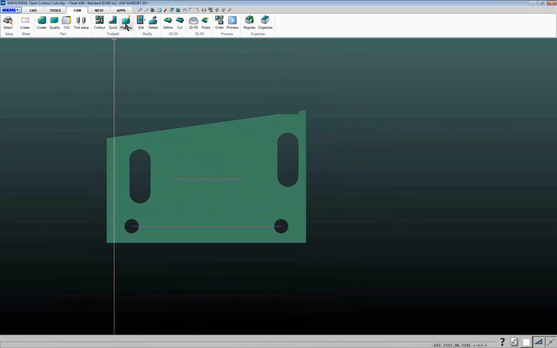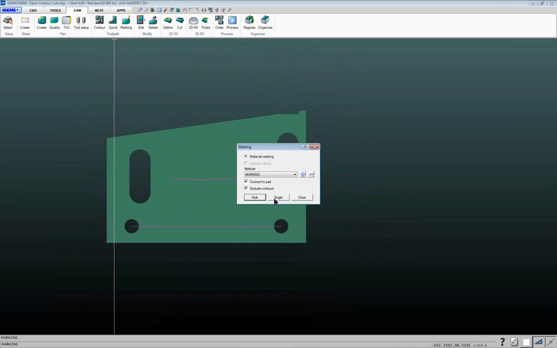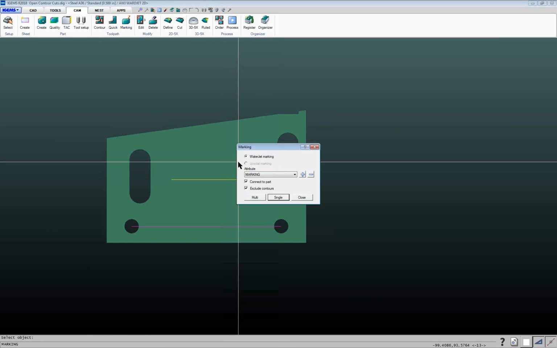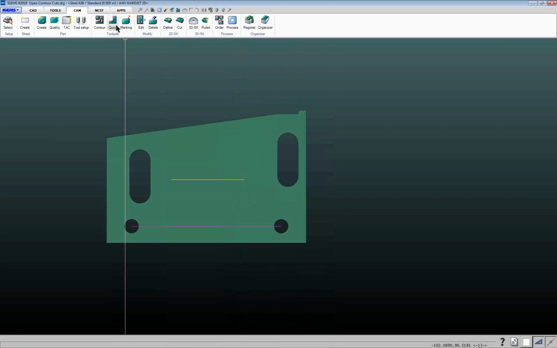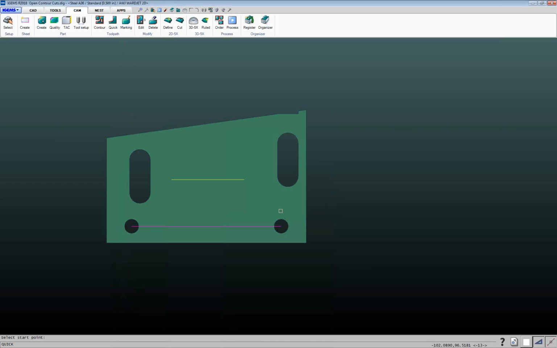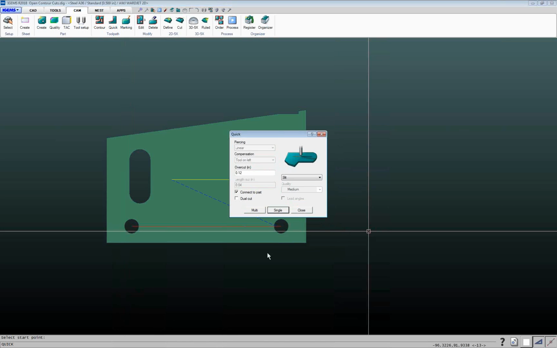So you can either use the marking command if you just want to mark something, and if I use the single command, I can click on the line and the end of the line I want to start at. So that would be a mark. Or if you actually want to cut it, you can use the quick command, and you can choose to do either a contour or a slit. Use the slit command, click on the single button, and click on the end of the line that you want to start at, and then that would pierce and cut across there.